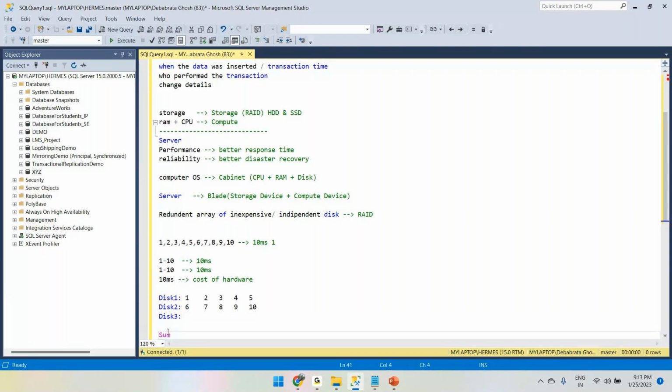Okay, sum function. So the sum of this position and this position will be stored in this position. Sum of 6 and 1 is what? 7. Sum of 7 and 2 is what? 9. Sum of 8 and 3 is what? 11. Sum of 9 and 4 is what? 13. Sum of 10 and 5 is what? 15. Right? 15.